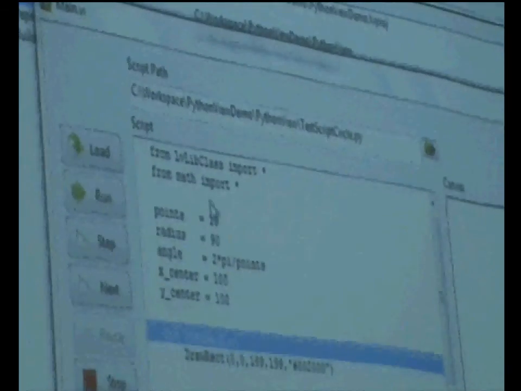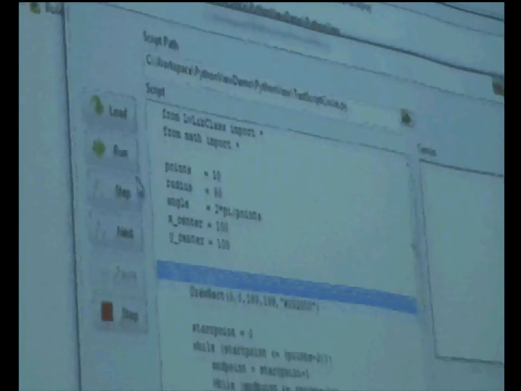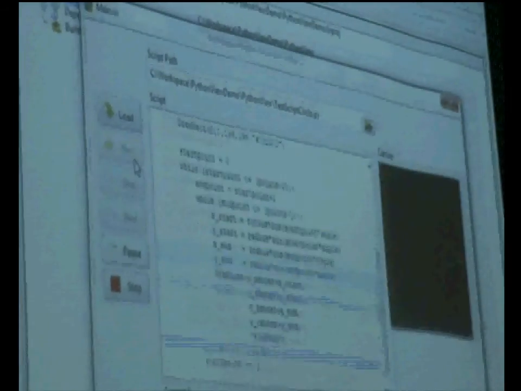So on top you have to select the script that you want to load or to run, and then you can just press load. Then the script is displayed here, and you can just run it. I will run it for the first time. It's just a simple program that draws lines on a canvas.